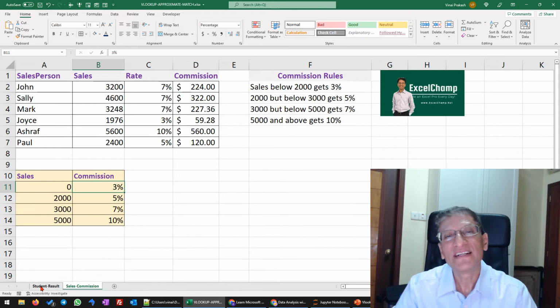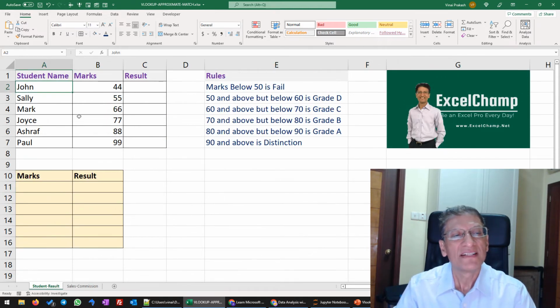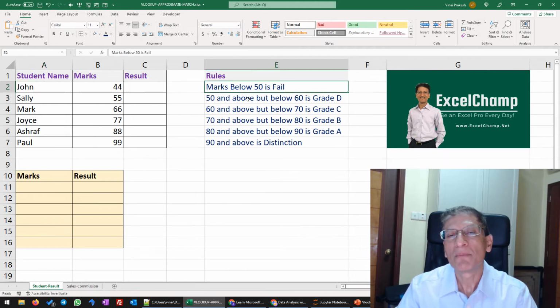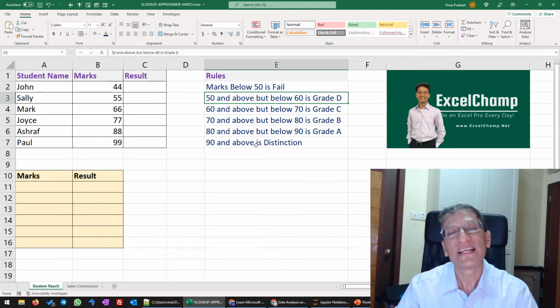Let's look at another example. I have students here and we are going to find out their marks. So the rules are that if you get marks below 50, it is considered a fail. 50 but below 60 is considered grade D, then C, B, A, and 90 and above is distinction. So as you can see, the rules are pretty well set. And now I'm going to show you how to set up the table.